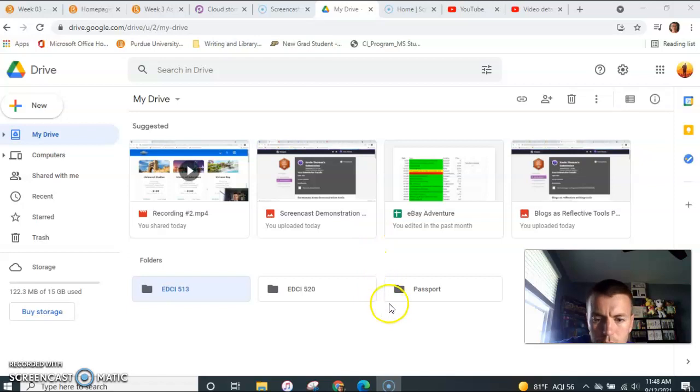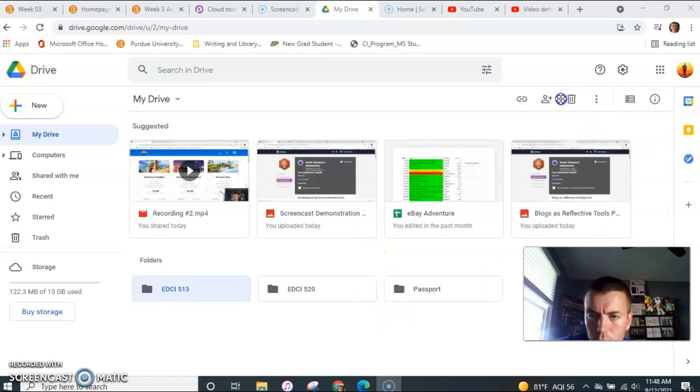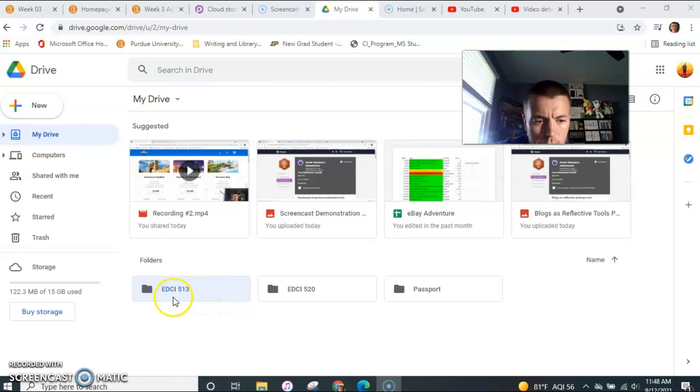So this is my Google Drive, one of many. I have one for school and I have two personal ones. This is the one I'm going to be using primarily for grad school. So you can see I have three different folders here.